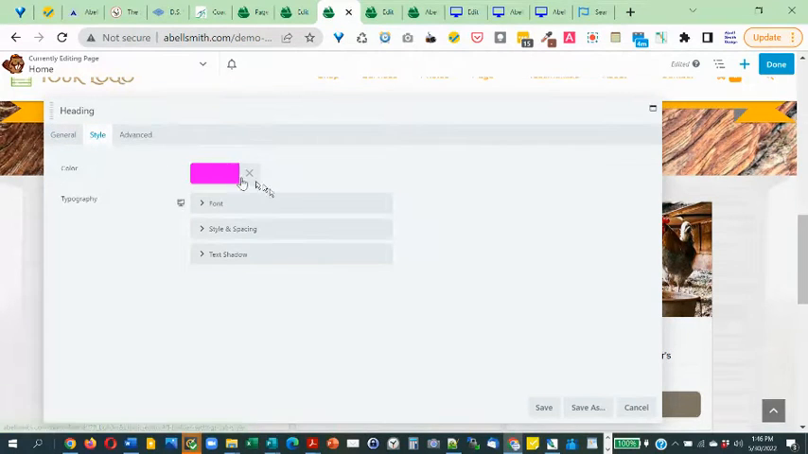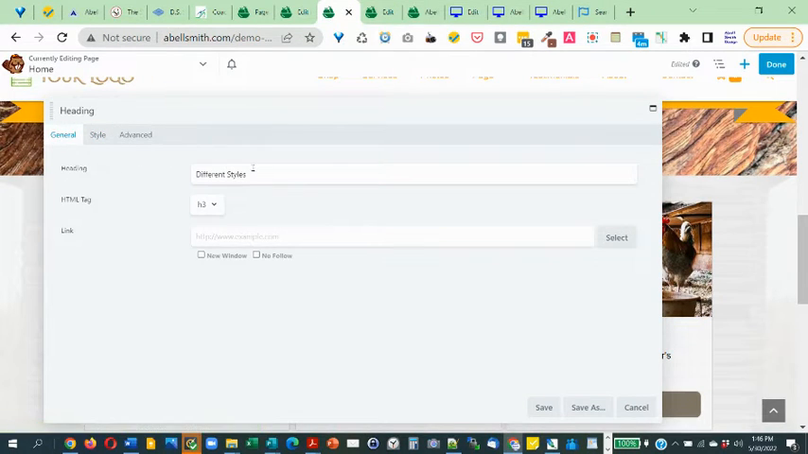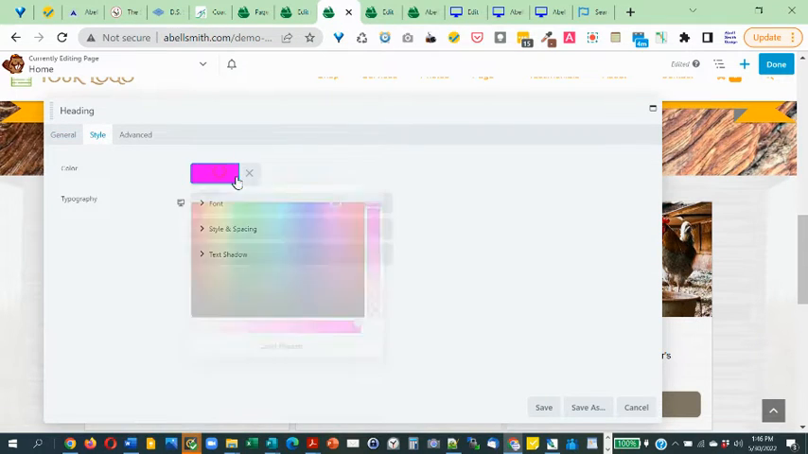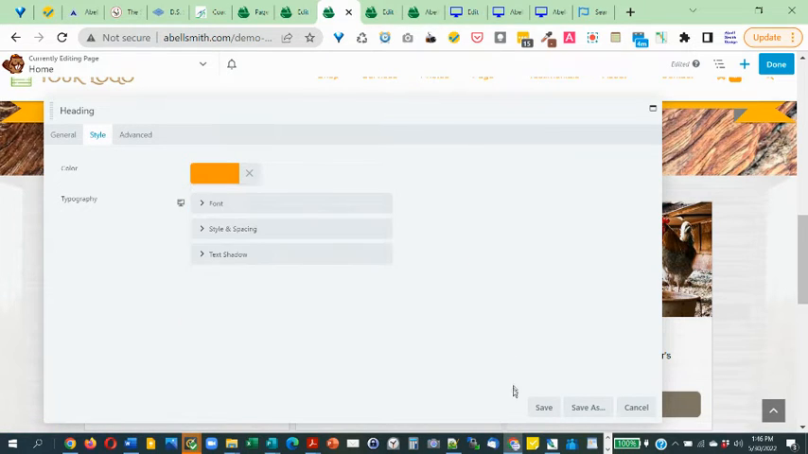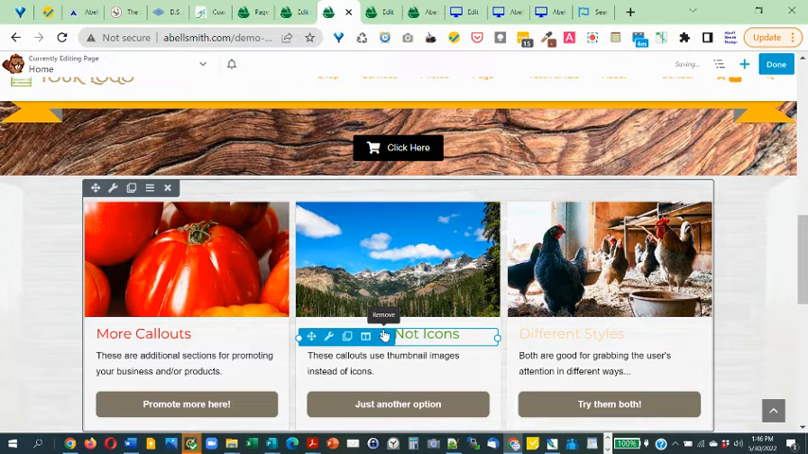You can also change the words in that header. You can make it a different size. You can add a link. In this case, I just want to change the color. So I want to change this to orange. So I'm going to click and drag this circle over to orange and click save and Control P to publish.